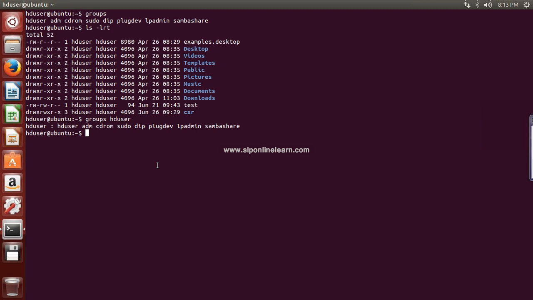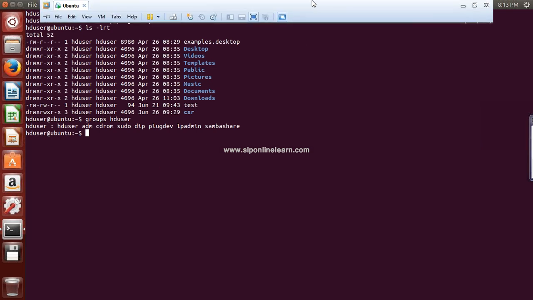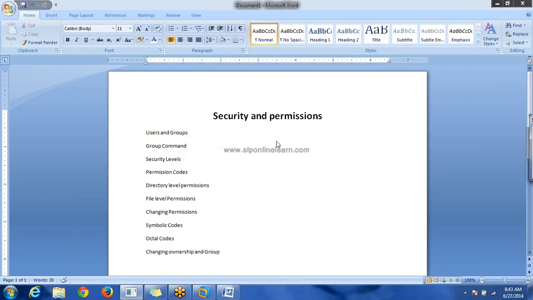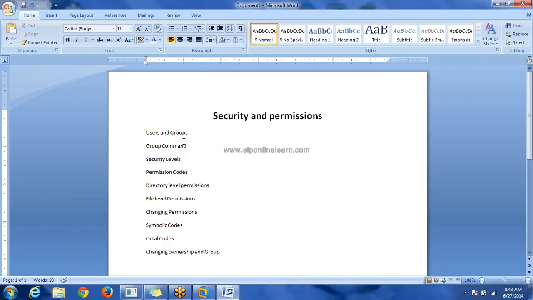Next one. So this is the group command. This group command will display all groups present in the system or a user group. Okay, so what are the user groups that it will display? So next one, security levels.